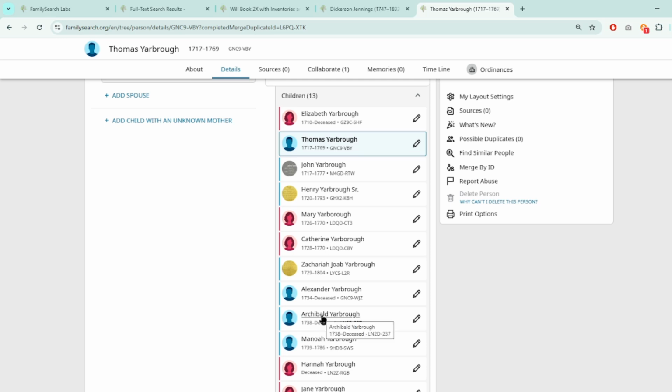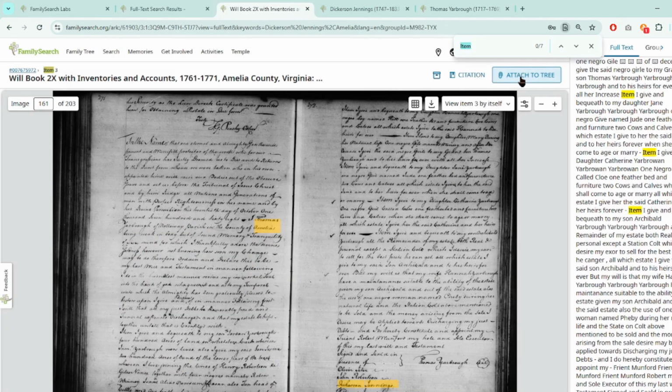Okay, so we have other children here that don't show up in that will, and it's either that he gave them something before, or they are not his children, or they had died before he did. But according to these, they died after. So he may have already given them their inheritance, and so they're not getting an inheritance in the will. Okay, so let's go ahead and attach this.